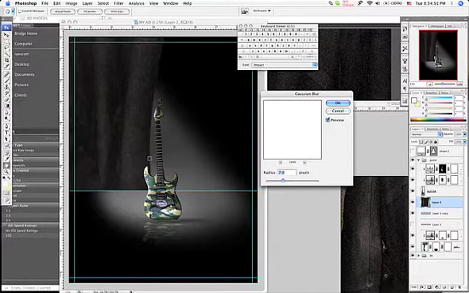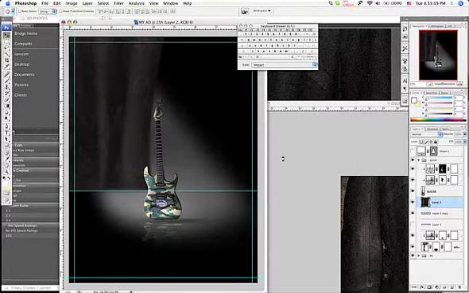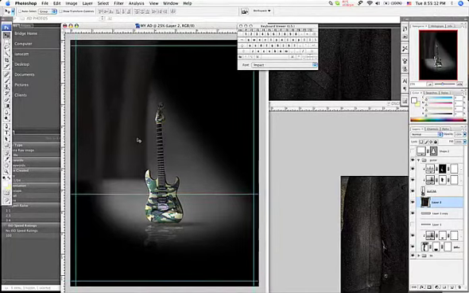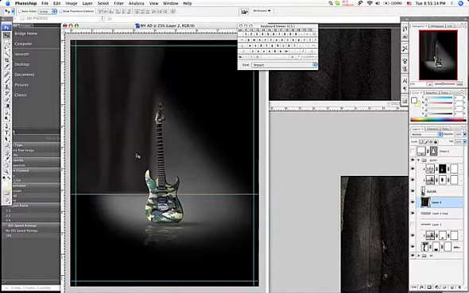For example, the guitar. You don't want your eye to be drawn to the texture in the curtain itself, so we're going to blur it. And we're going to blur it a bit more, just like so. I'm going to keep it nice and soft. I'm going to go OK. Okay, so now we got that. That looks nice.